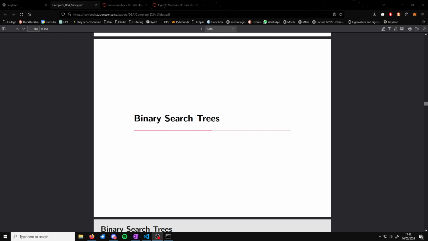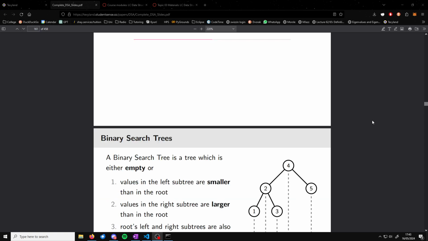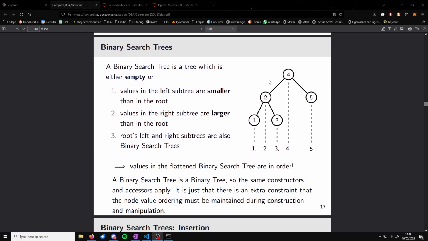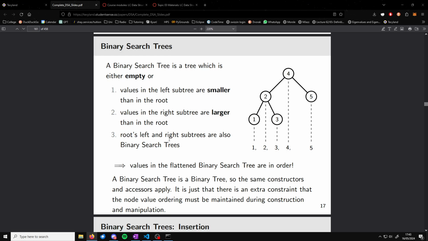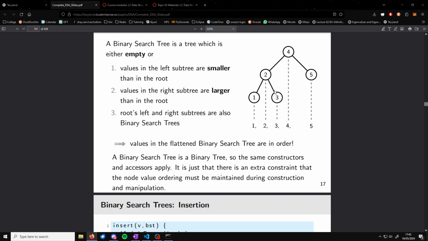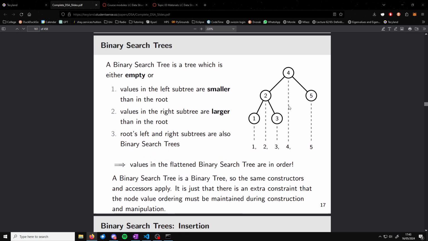Okay, binary search trees. Hopefully we all know what a search tree is by now. Values in the left subtree are smaller than the values in the root. Values on the right are bigger than the root, and the left and right subtrees are also valid binary search trees. And if we flatten the binary search tree, or do an in-order traversal, it's in order.